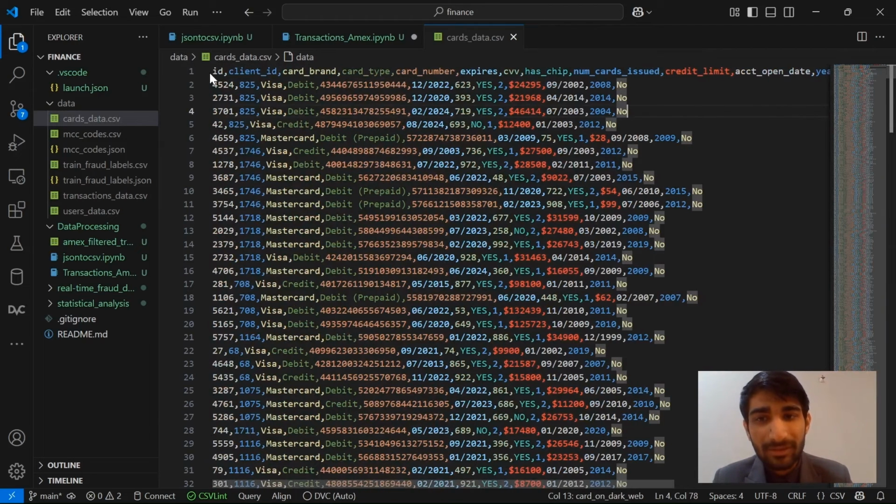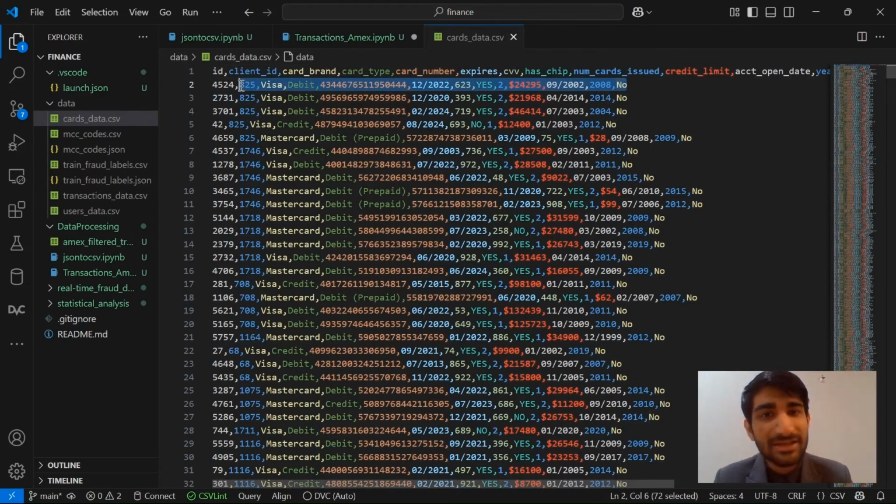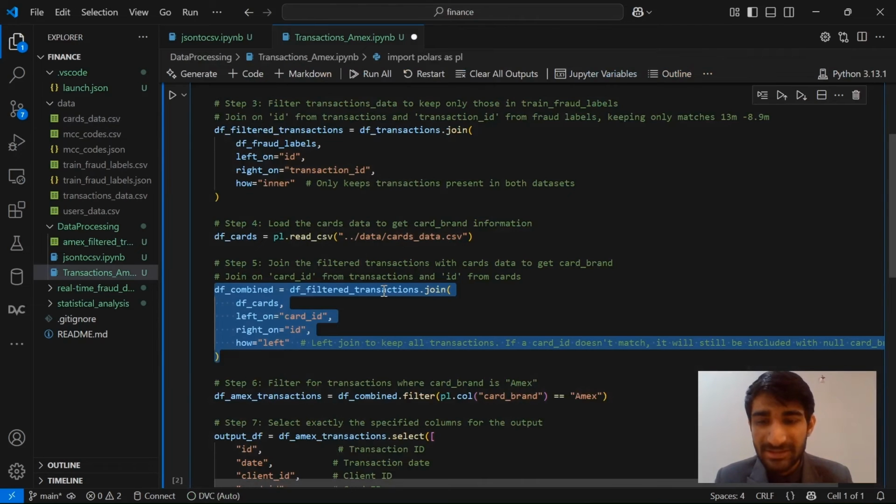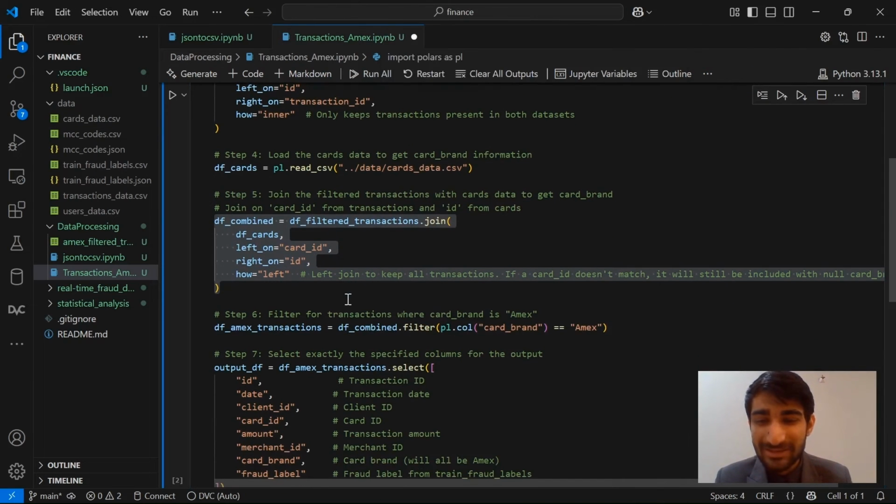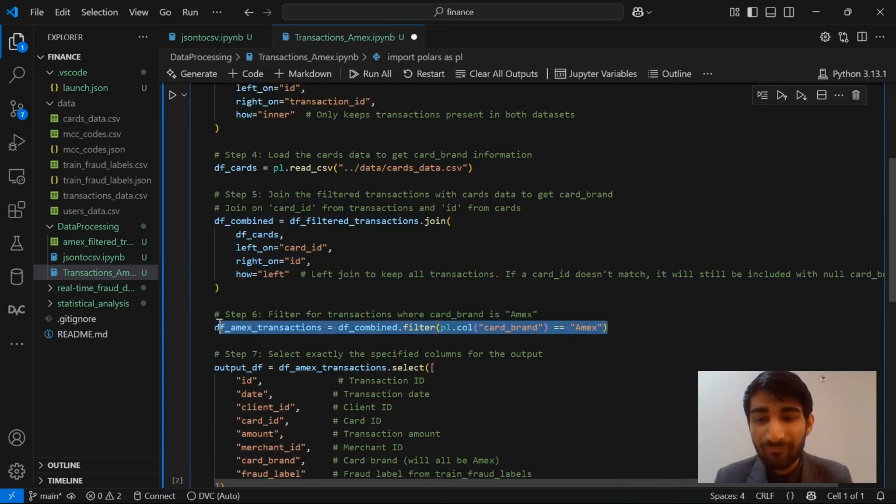And for some card ID, if that card ID is not present in my cards data, it will put all these values as null. Okay, so it's a very basic thing. Again, nothing really advanced.